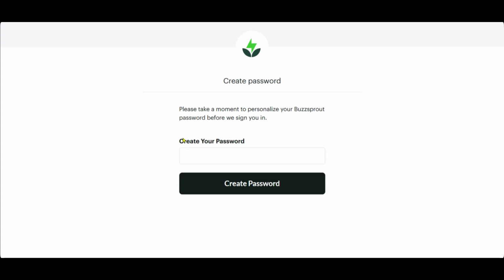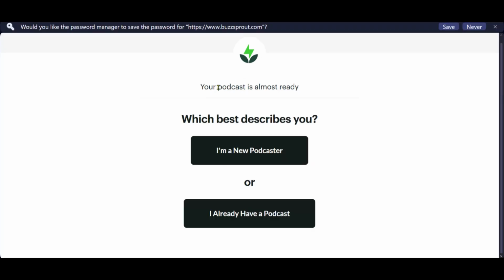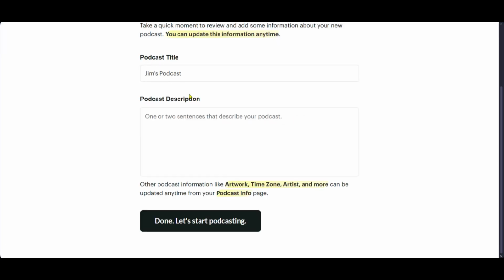Then on this page it says create your password. We're going to be doing just that and then we'll click on create password. Then here it says your podcast is almost ready, which best describes you. So you're going to choose if you're a new podcaster or if you already have a podcast. We're going to choose I'm a new podcaster. And then it says podcast title, Jim's podcast, and you'll need to put in your podcast description. And it says here you can use 1 or 2 sentences that describe your podcast. So we're going to go ahead and write something in there.